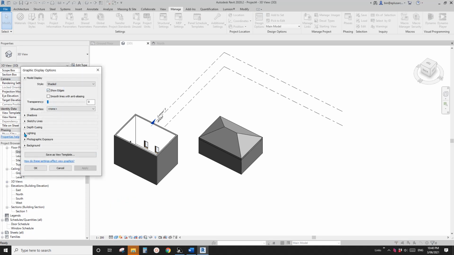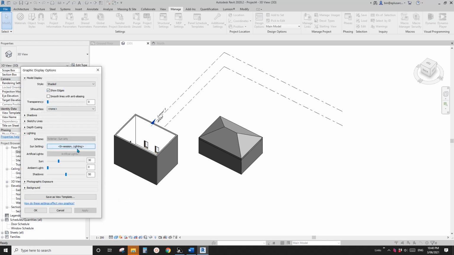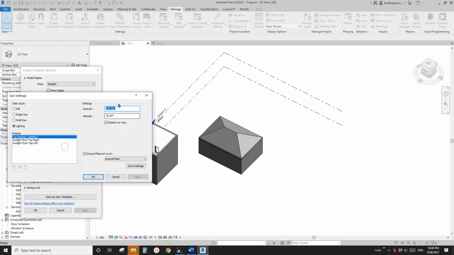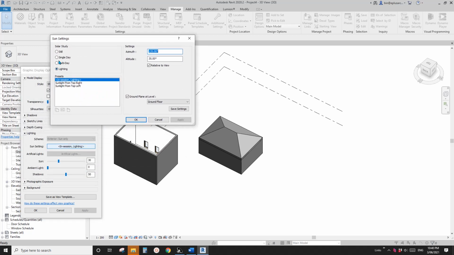So let's go back to the lighting. Click on the in session lighting. Okay, so you have this option. The first one, stills, you can just pick a time. For example, summer. Let me just pick the spring. So in Australia, spring I think should be 21 of September. Yeah, afternoon, and you can pick time.